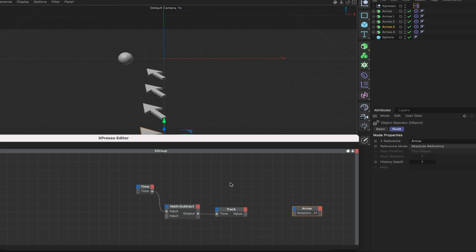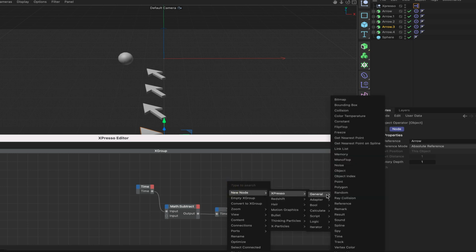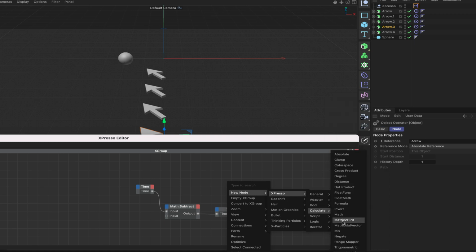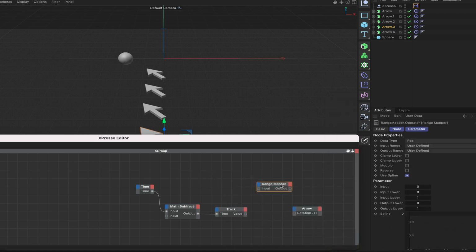So that's that part dealt with. And then we can think about range mapping. Now let's get a hold of a range mapper. So we'll come down to calculate, bring one of those in, and we can place this over here. Now our input range will be a user-defined input range. Our output range will be degree, and we can plumb our value into the input. Our input lower will be -100, because we know our sphere starts over here at -100 and it goes to 100 over here. So obviously our input upper is going to be 100.